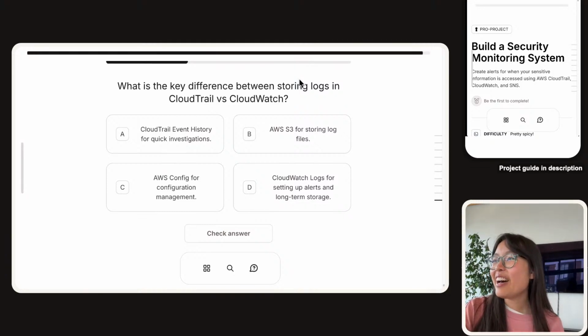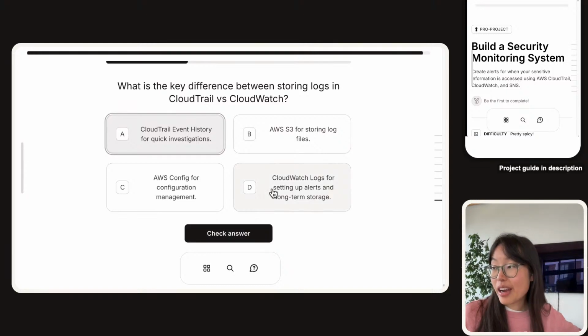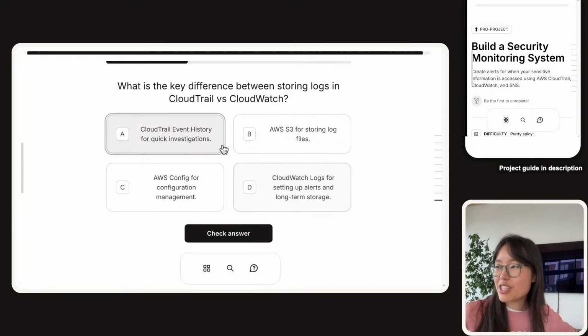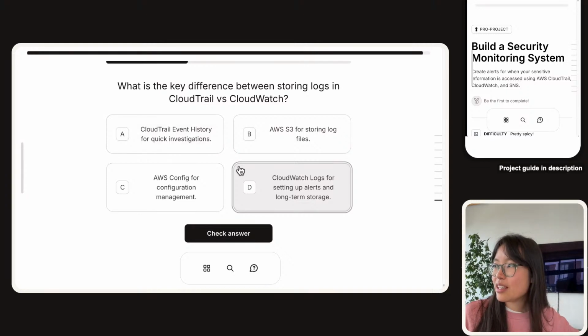Okie dokes. Well, I think this one is going to be a tough one because we've got event history for quick investigations, which sounds about right. We've got CloudWatch logs for setting up alerts and long-term storage, which sounds about right too. I think it's a bit of a juggle. I can't decide. Do we think we should go for A or do you think we should go for D? I don't think S3 or Config is a difference between the two services. Well, maybe I'll just pick D for now and we'll see.